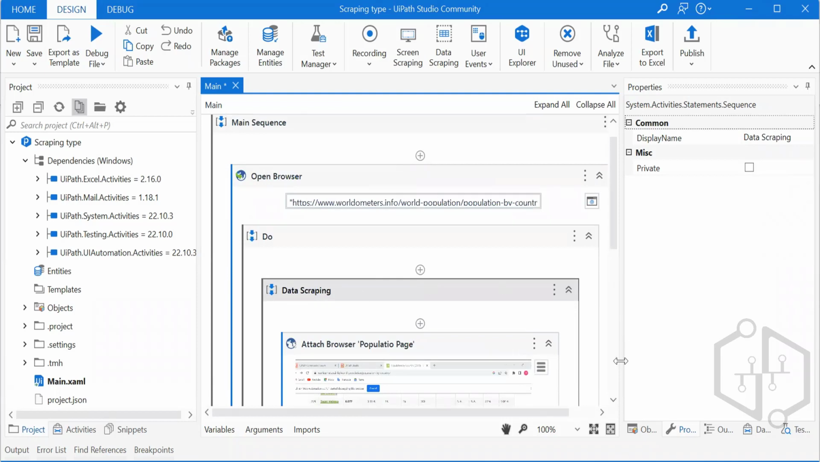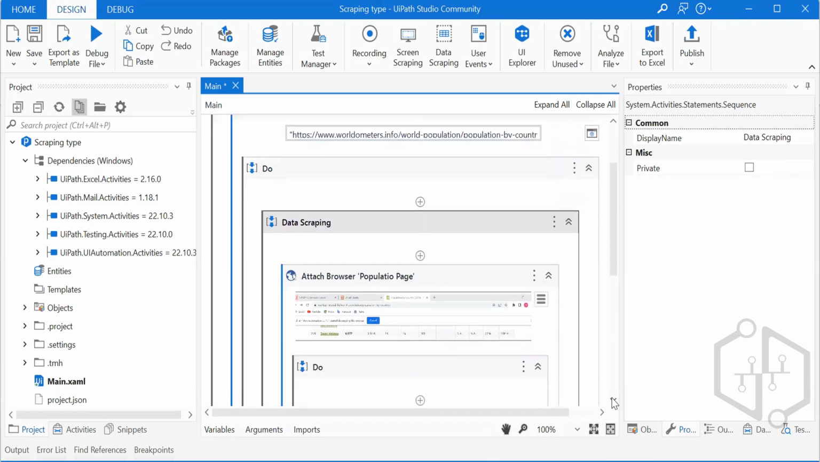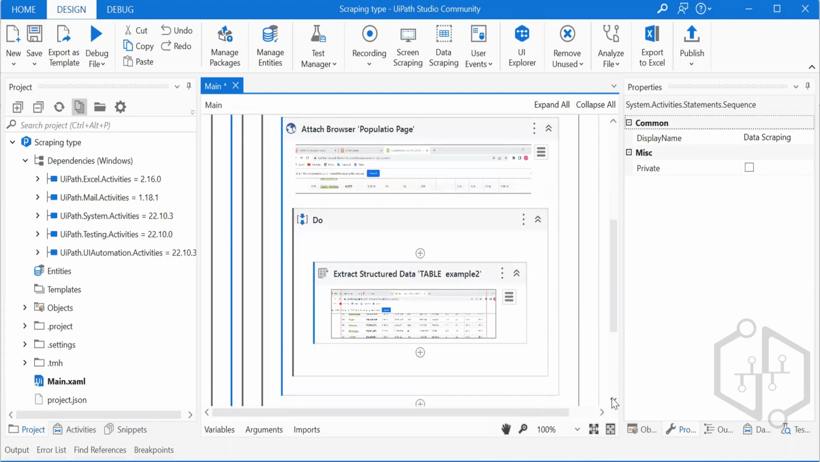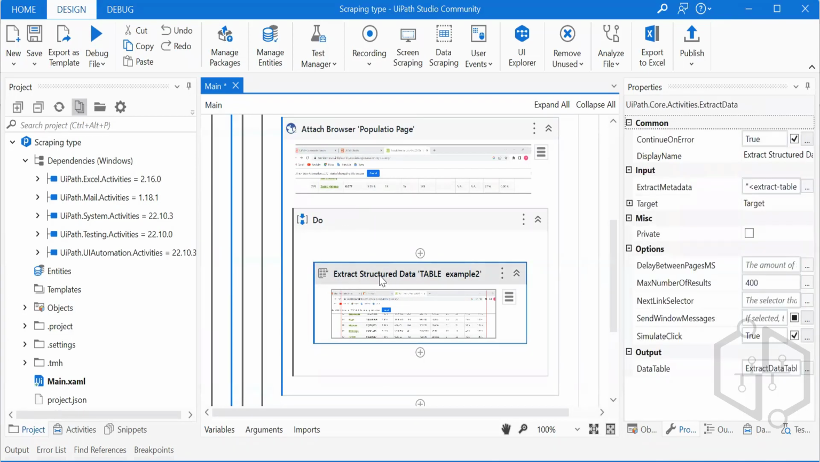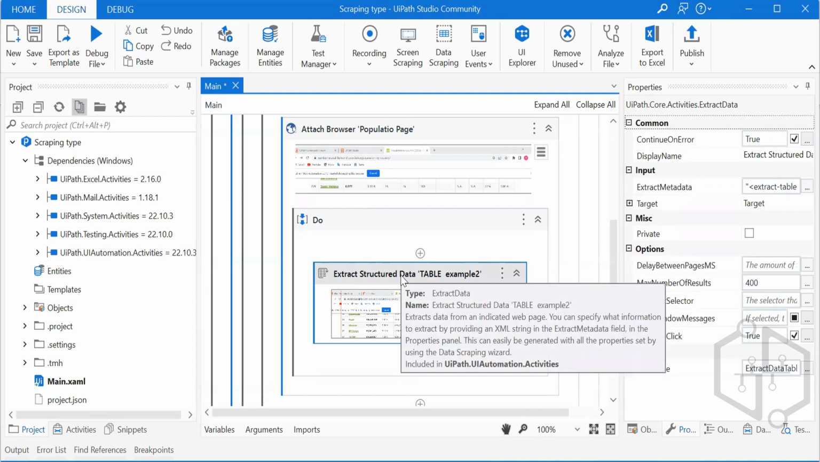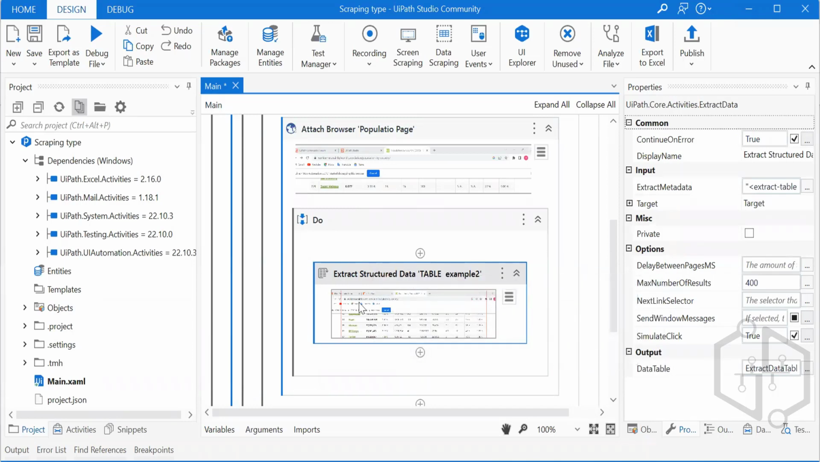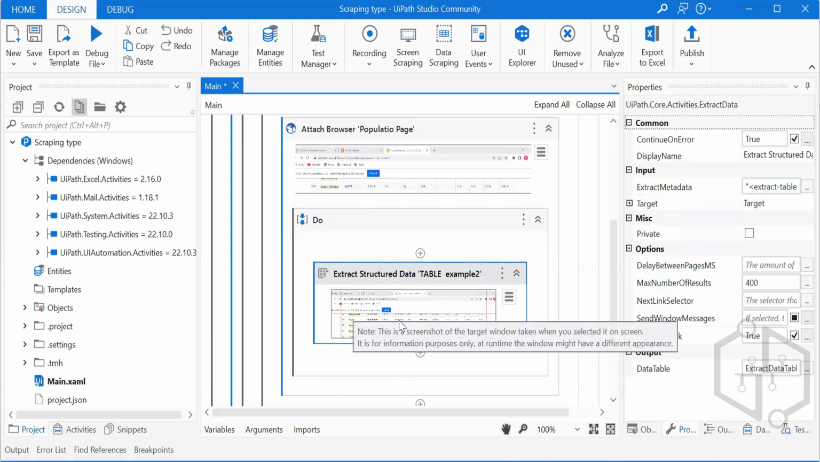Okay, so now which activity extracted the table? Data scraping, but inside the data scraping, which activity? Extract structured data. Correct. Okay, now this activity extracted the table. Where is it stored, Ajit? It is extracted from the web application, but where does this activity store the result?